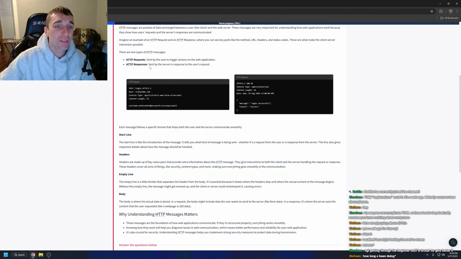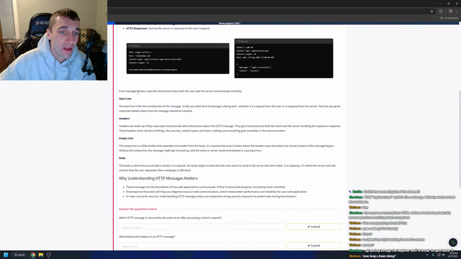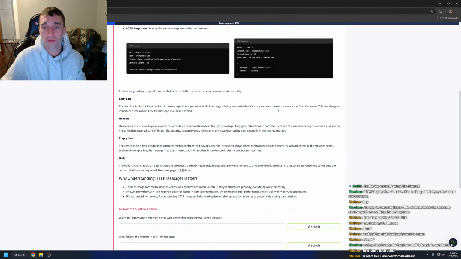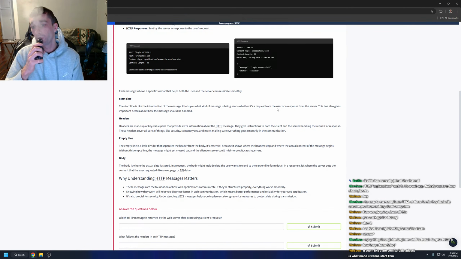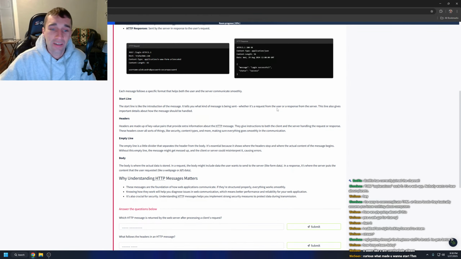HTTP requests and HTTP responses. Each message follows a specific form that helps both the user and the server. Start line. The start line is like the introduction of the message. It tells you what kind of message is being sent, whether it's a request from the user or a response from the server. This line also gives important details about how the message should be handled.